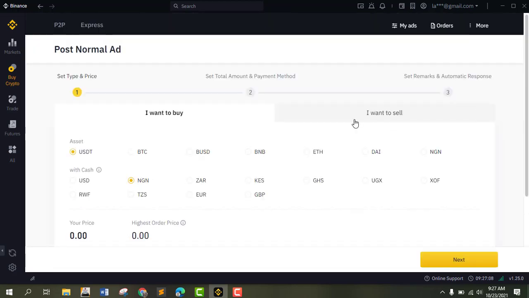And on your phone too, you can click on switch to advertisement mode on your phone. Okay, so let me switch to advertisement mode on my phone. So if it asks you to switch to advertisement mode, click on continue.